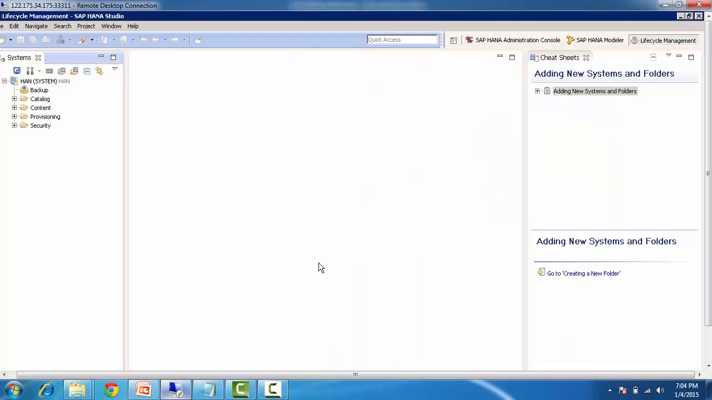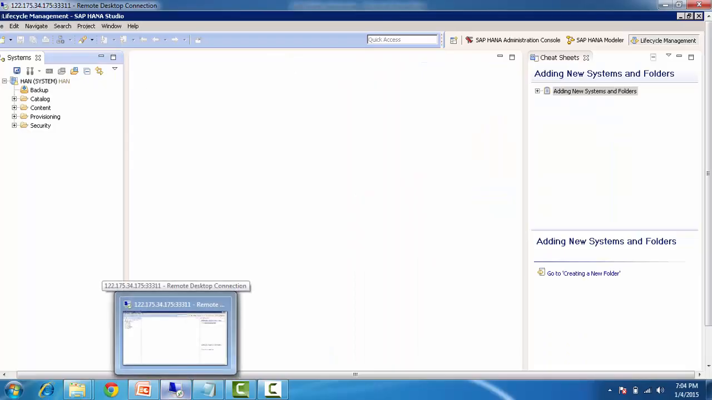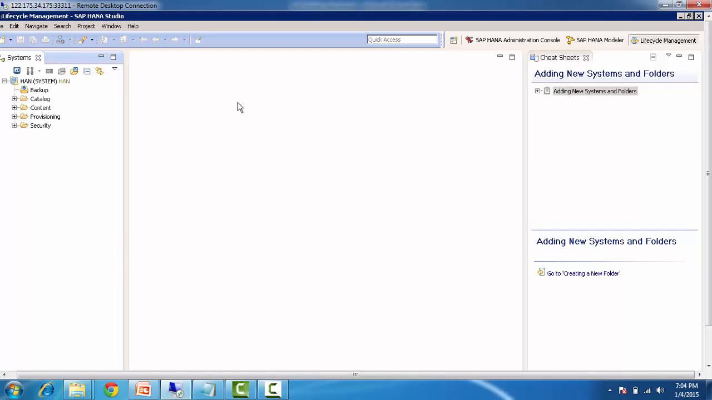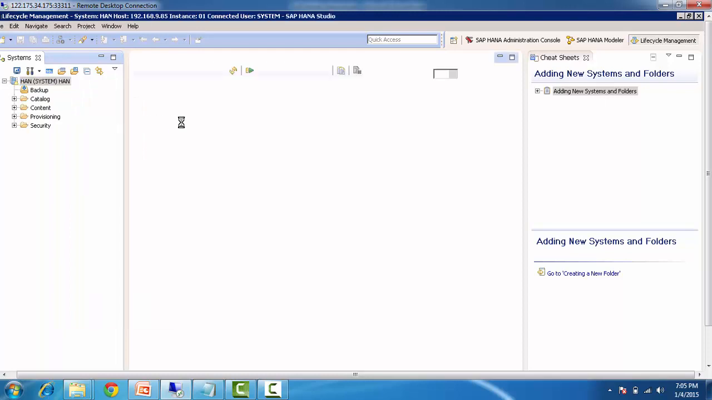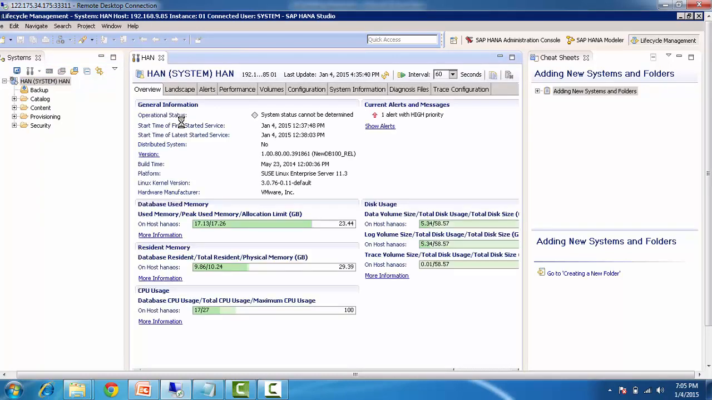Now let's move to understand how HANA Studio is used with respect to different perspectives. Well, I have launched HANA Studio and I've already connected to a HANA database, which is HAN, with the user SYSTEM. And I can navigate to the admin console directly here. Right click on the system and choose administration.